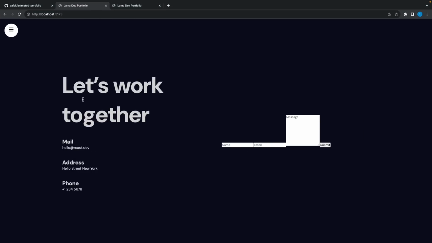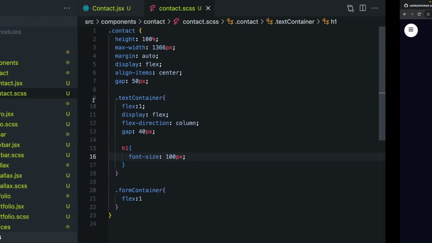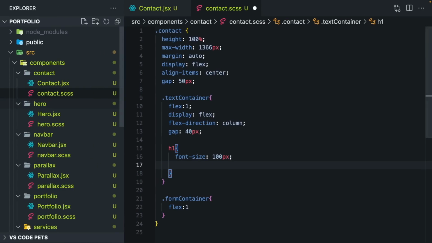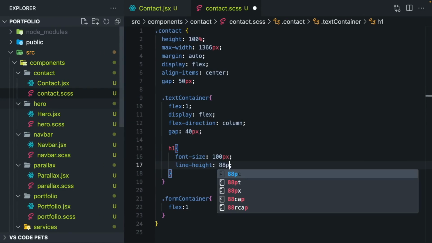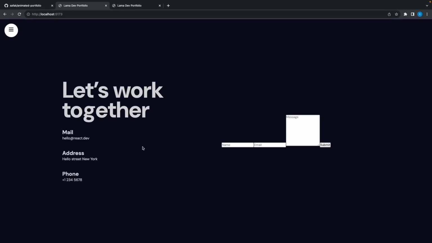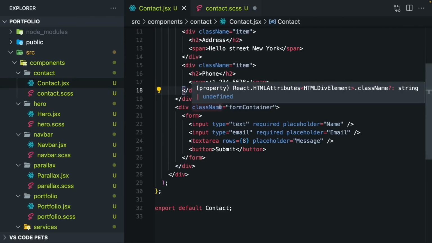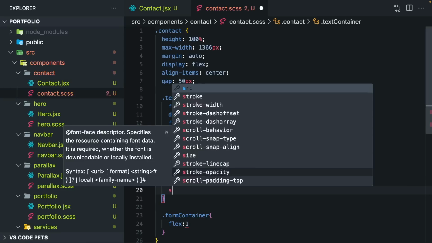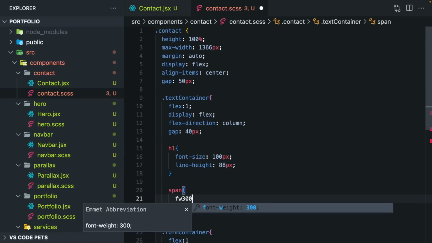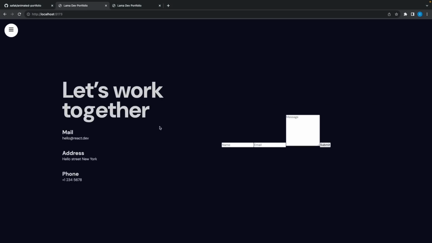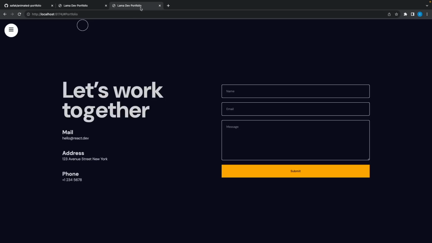Perfect. But I want to reduce this space here. To do that, I'm going to be using line height, like this. For this text, what was the name? Let's check. Okay, span. Font weight will be thinner. Okay, let's see. Perfect.